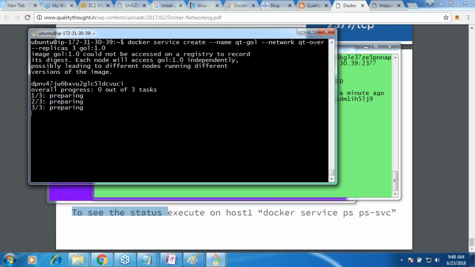Okay, so whenever you're in service, the things will work slightly differently. If you see, on one machine it has basically been found immediately. On the other two machines, what is happening? Why? What is the reason? It is unable to do the stuff because where is GOL colon 1.0 present? In your local machine. Have you pushed it to the Docker hub? No, that's why it is failing. That's why it is failing.